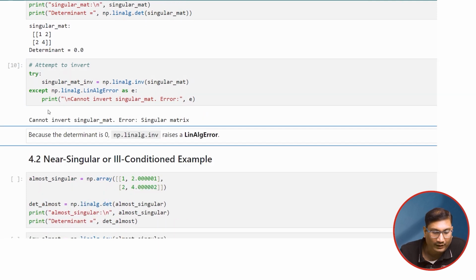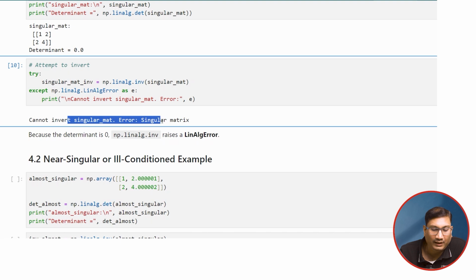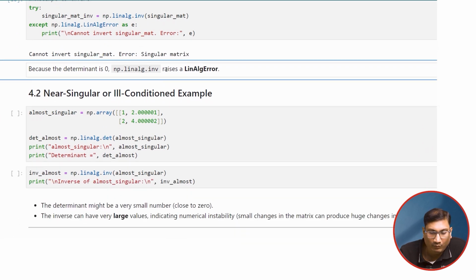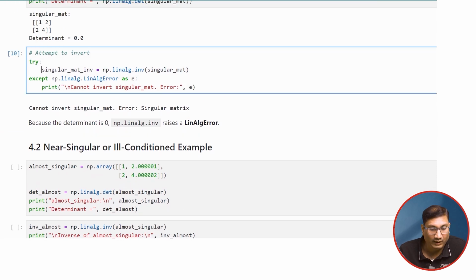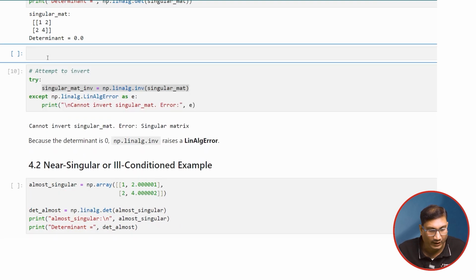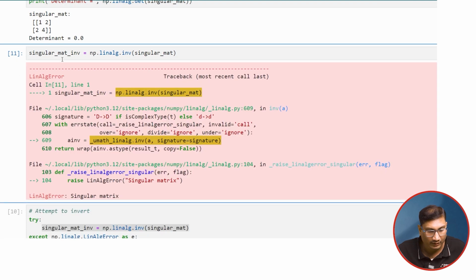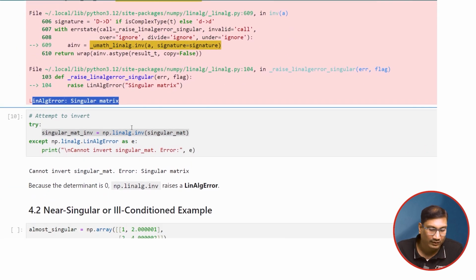If I try to do that inverse, I'm getting this error. The error says your matrix is a singular matrix and we cannot do the inversion. And what error is being raised? The linear algebra error. So that is the actual error. If you try to do this without the try except block, you will be able to see the actual error message. So let me show that. Yeah, this is the linear algebra error, singular matrix, which I'm just capturing here.